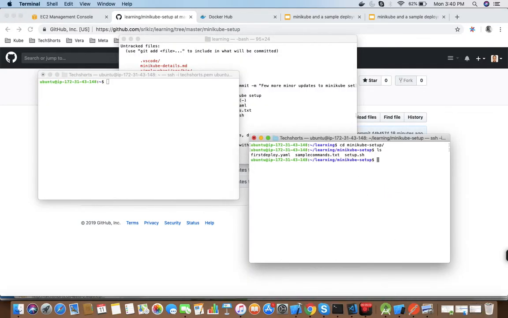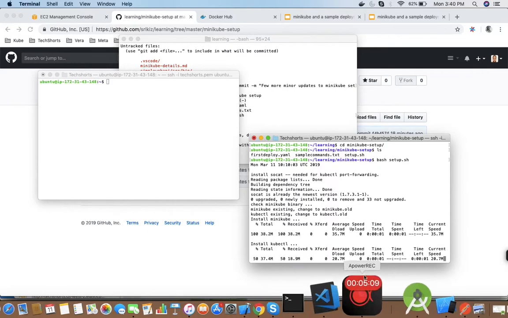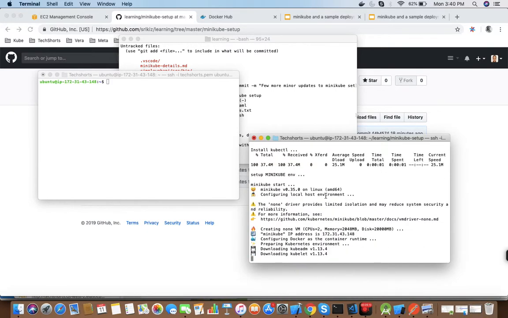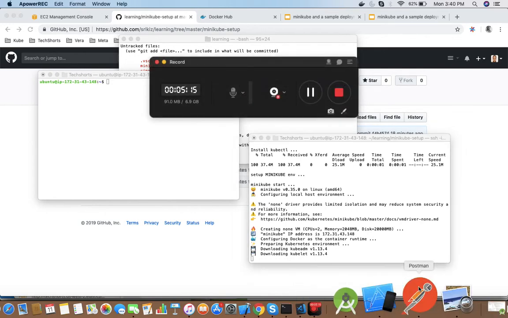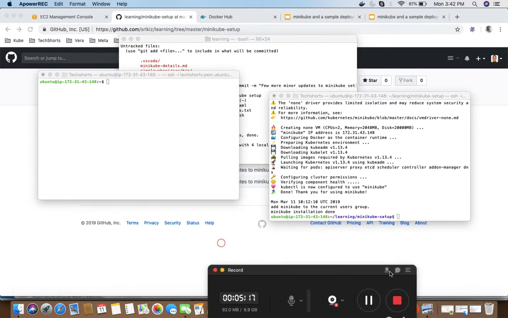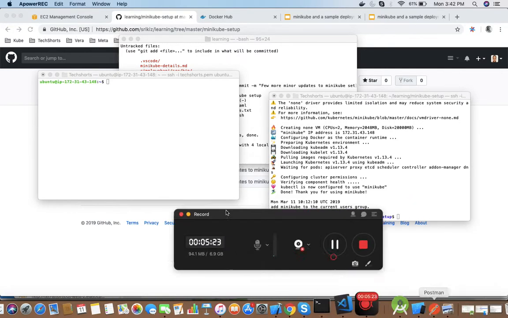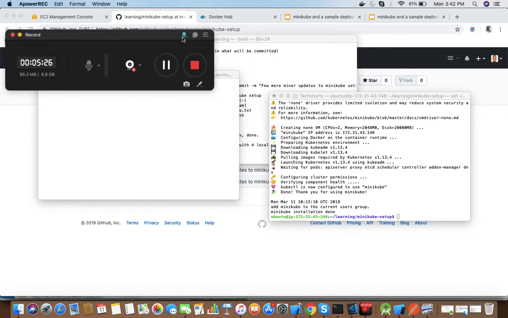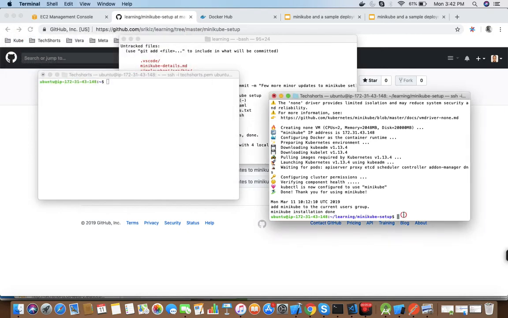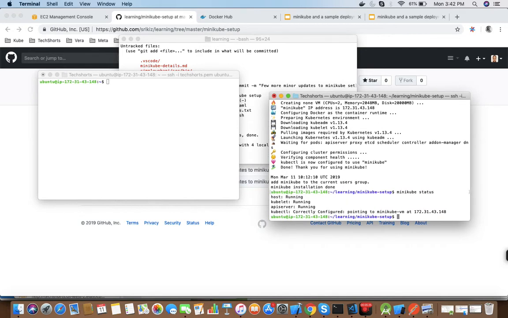So let me do a bash setup dot sh. As this goes ahead, you should see that minikube is installed. Okay, there you go. You have minikube up and running, and I'm going to minimize this. If I do a minikube status, you should see that I have the kubelet, API server, the host, everything running perfectly fine. I also have installed kubectl as part of the setup.